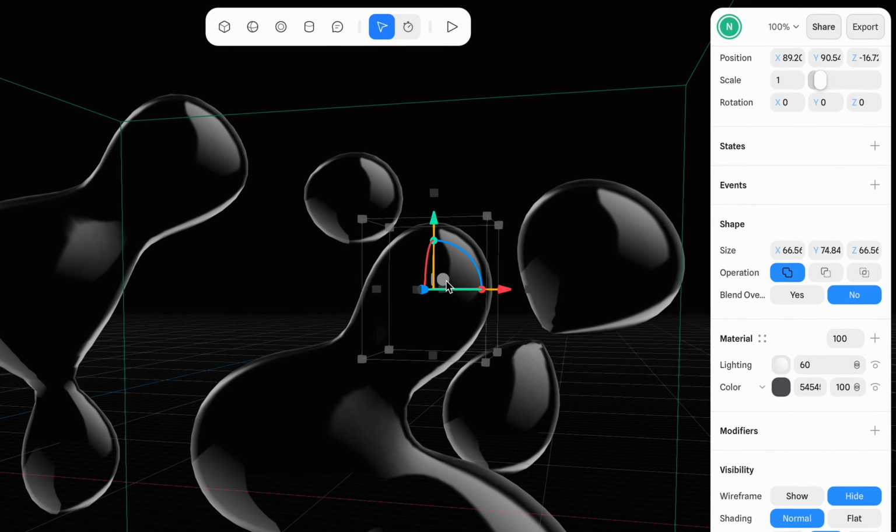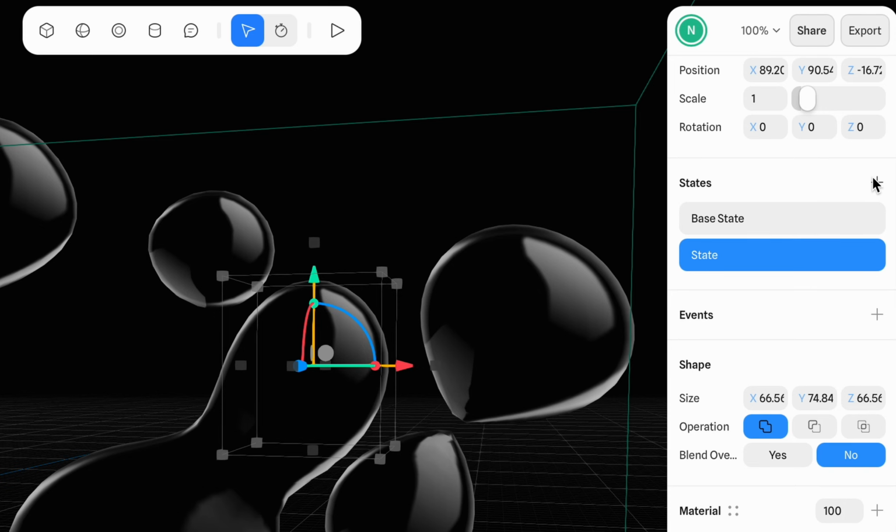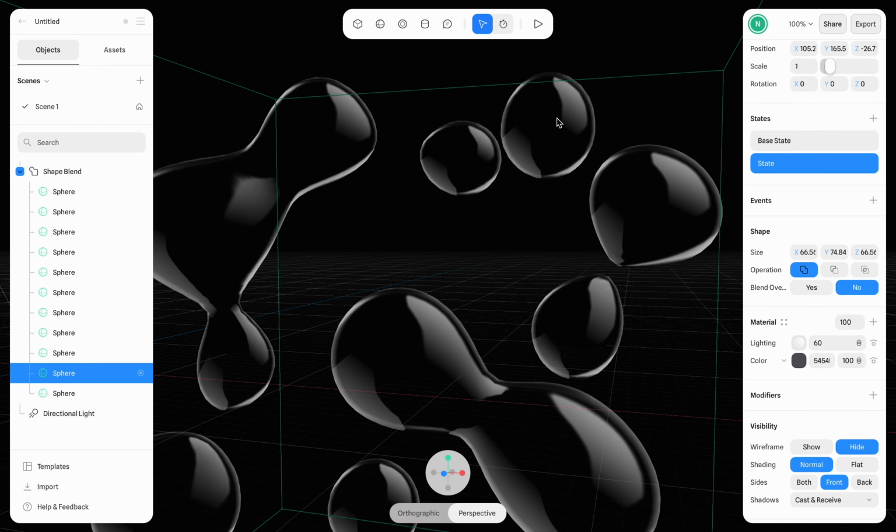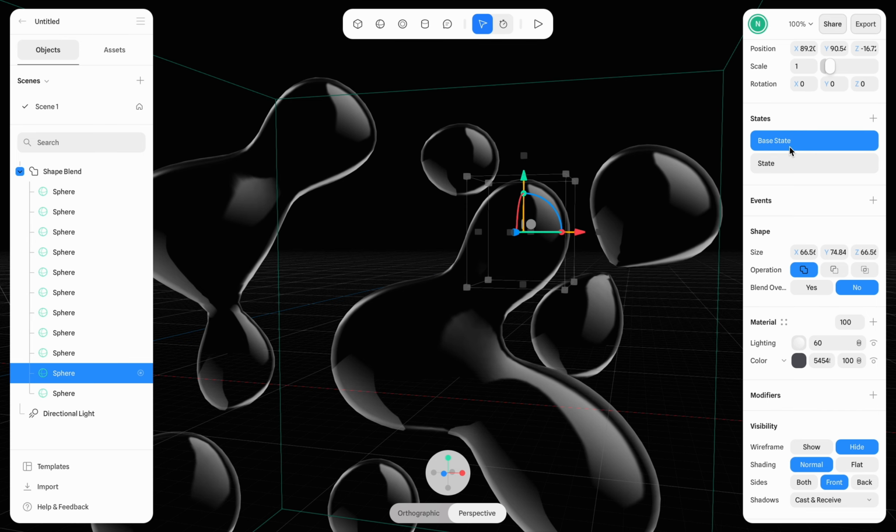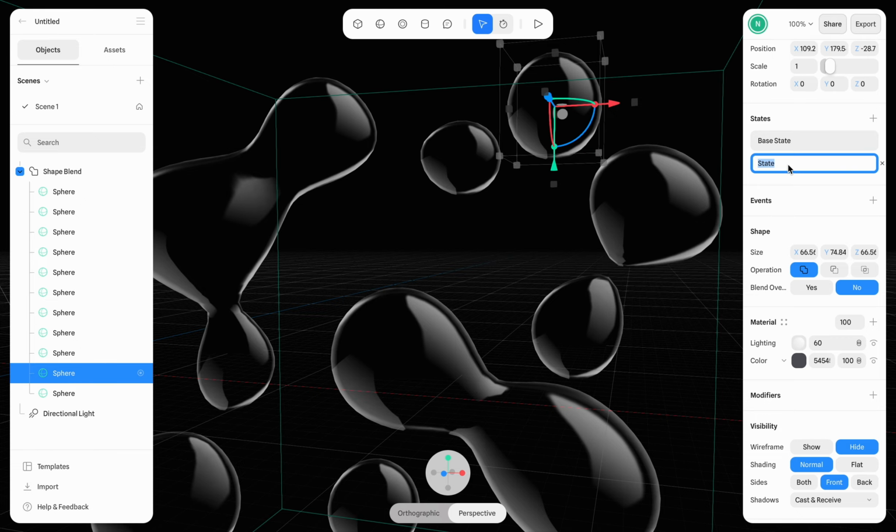Let's add some movement. Go to States and add a second state for the blob. Move it around freely so you have a point A and point B for the movement. Rename the state so it's more convenient to find. Now all it takes to create an animation is adding a transition from one state to another.